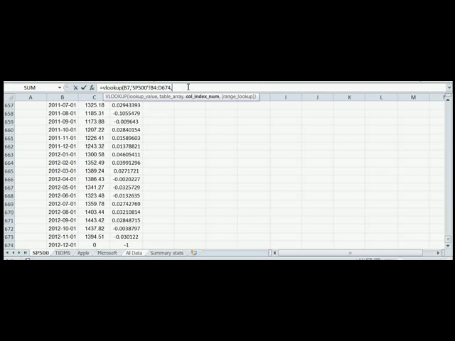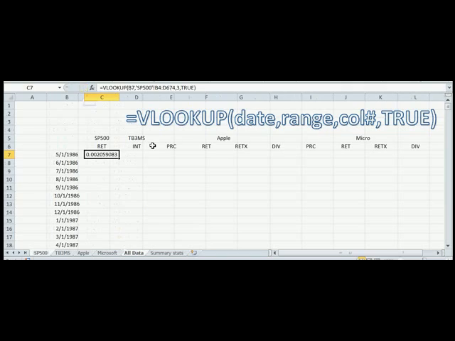And then the next one is the column index. So you want the third column in this table, so 1, 2, 3. So you just write 3. You don't need to write D here. You just need to write a number. And this range lookup, you always type in true for the approximation to work. And then press enter. Then you can see a number here.